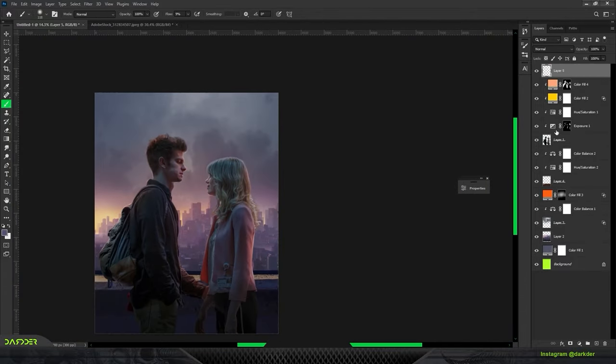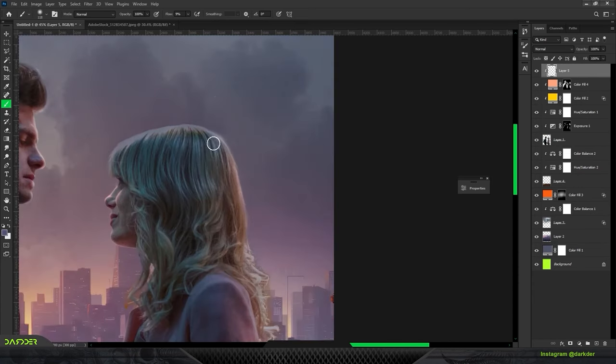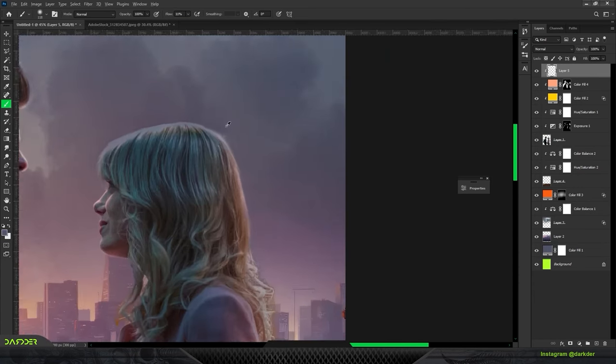Now make an empty layer and clip it to the subject. Using the color picking tool, pick a color from the background and paint very subtly on the edges.